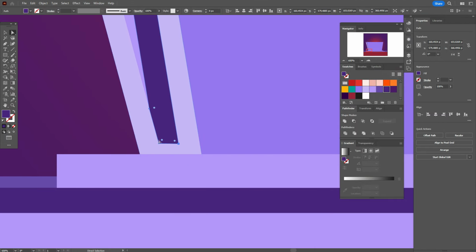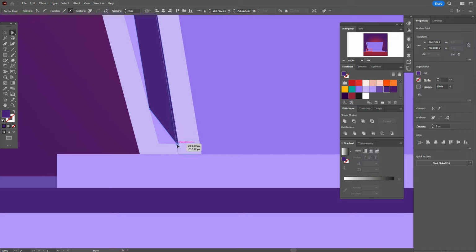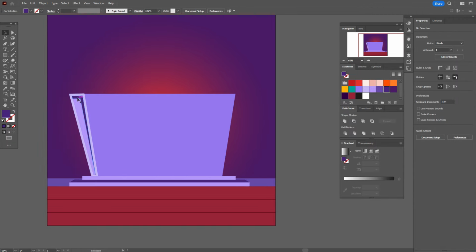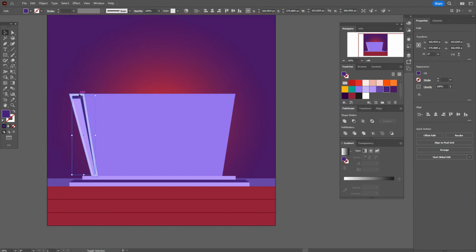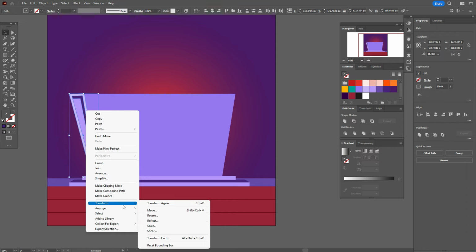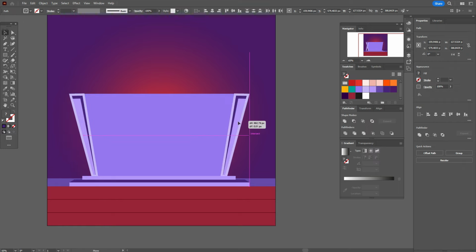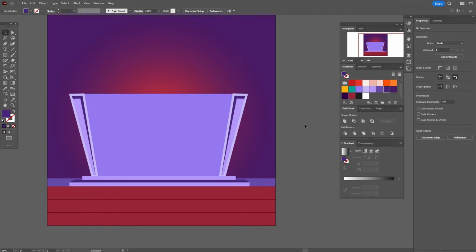Okay. Now direct selection tool and move that point here and this point like this here. Now we need to select that shapes and now transform, reflect vertical, copy, move here. Now delete unwanted part and here this one.